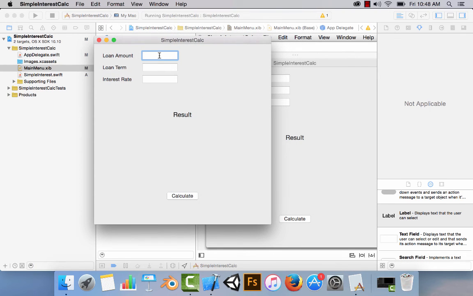So my loan amount is 10,000. My term, let's say I'm going to do 4 years, and my interest rate is 5%. If I hit calculate, the result comes there. So on $10,000 over 4 years for a 5% interest rate, I would pay $2,000 in interest, and then the whole thing comes up. So nice and simple, kind of cool, but it's just a different way to show you how to link these different things.